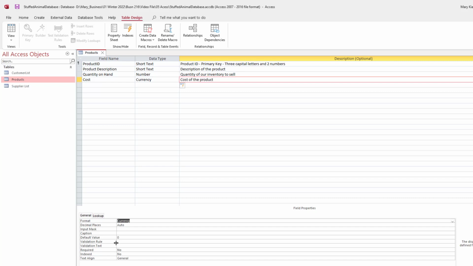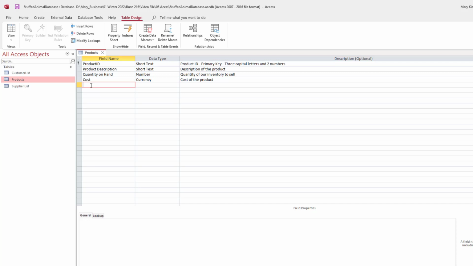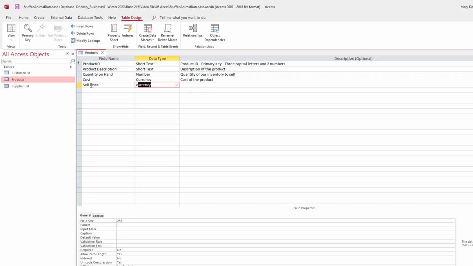And then for the validation rule, I will type greater than, equal to, 0, and then space, and less than or equal to 100. So for this one, I cannot have a price that is less than 0, and I cannot have a price that is greater than 100. And then for the validation text, I will type must be between $0 and $100. And then the next field name will be the sell price. And then this will be currency. So C to get currency and tab to go to the description. And then this will be the selling price of our products.